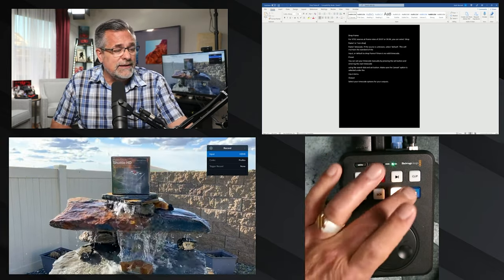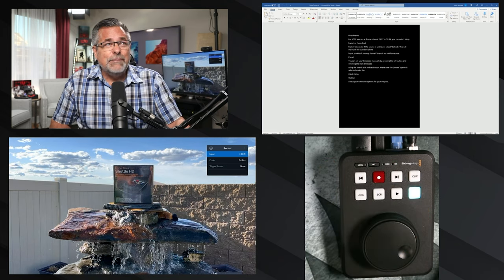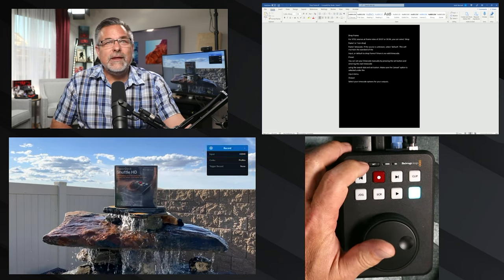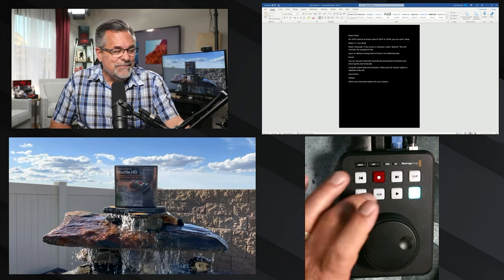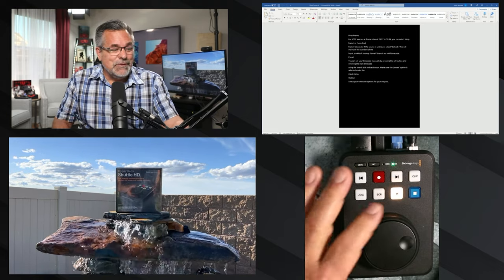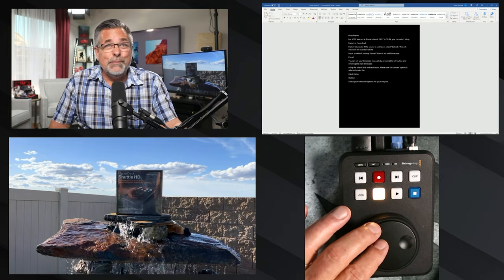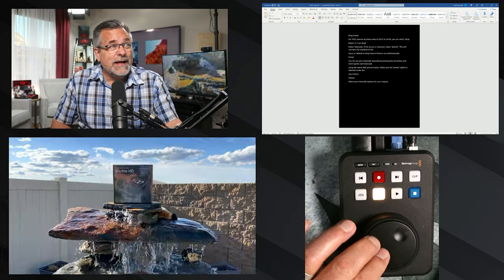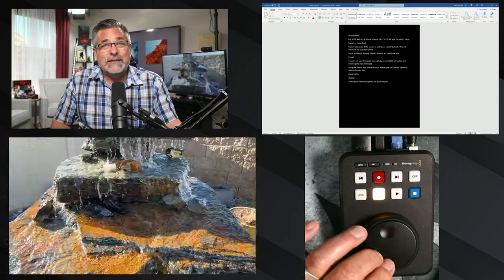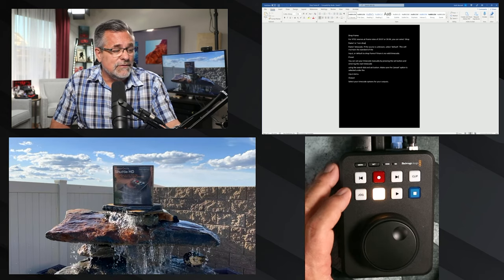I can hit play and it plays the video. If I hit stop, it stops the video. Let's close the menu system. Hit play and you can see it plays the video. If I hit stop, it stops. If I hit the scroll button with the menus off, I can scroll forward and back very quickly to find my spot if I need to cue a video.